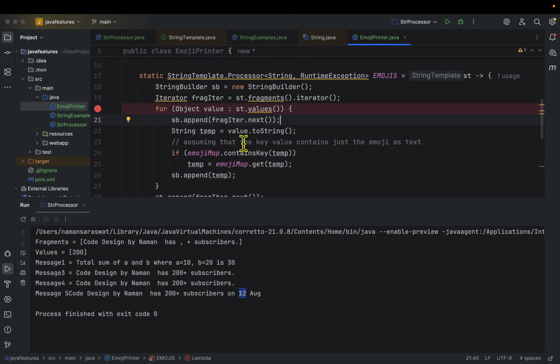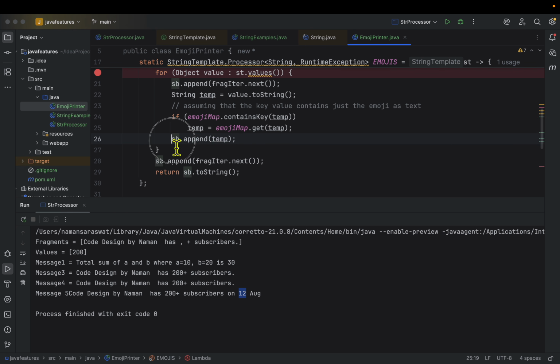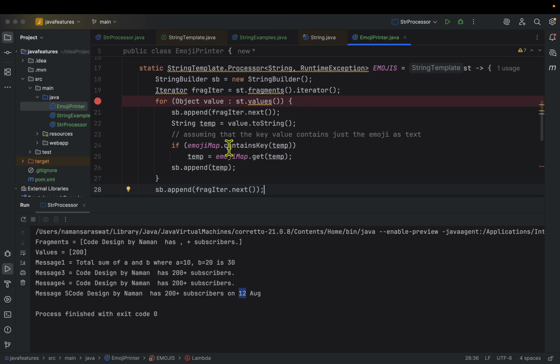if it contains the temp key, the value that we are getting. If this value is inside the emoji map, then we are going to set this temp variable to the value of it, not the key. So in the input we are getting the key, but for the output we are setting the value of that particular key so that we can get the required emoji for our processor. And then we are appending the string, and we are just returning the string value from the string builder.